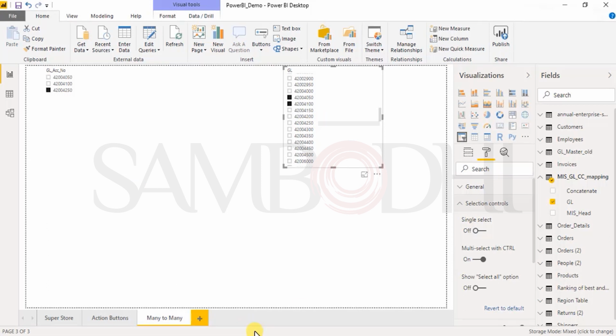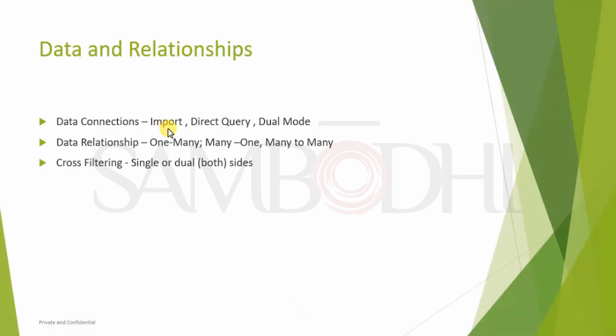So right now, what did we see? We saw import, we saw direct query. Dual mode is something which you can set. So once you set an item in dual mode, the system itself will decide whether it wants to cache it, query it, or import it. So this is a mid state between import and direct query.